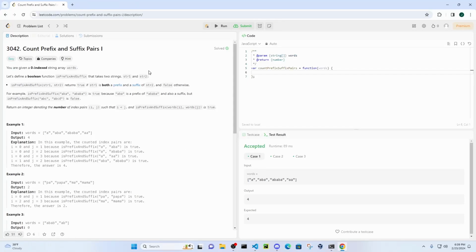All right, so this is the problem. Count prefix and suffix pairs. You're given a 0 indexed string array titled words. So you could see here that we're passing an array called words into the function. Let's define a Boolean function isPrefixAndSuffix that takes two strings, string 1 and string 2.